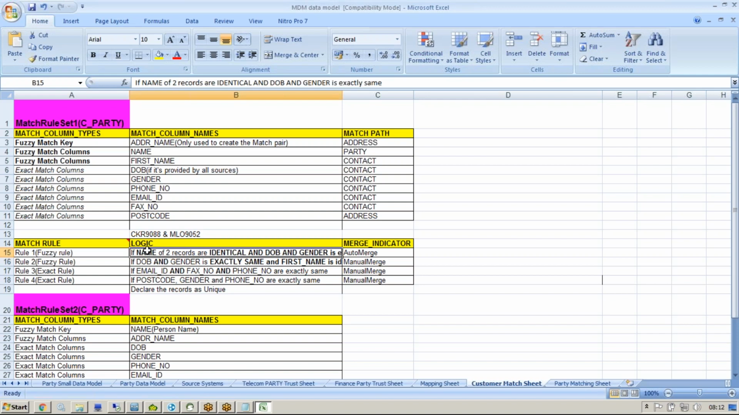See, what's a match rule? A combination of match columns. Now if you have at least one fuzzy match column in a rule, then the rule will be fuzzy. Here I have name as fuzzy, so the rule is fuzzy. Here first name is fuzzy, so this is fuzzy. Here email ID, fax number, phone number, all of them are exact. So that's why this is an exact rule. It's not fuzzy. Clear?